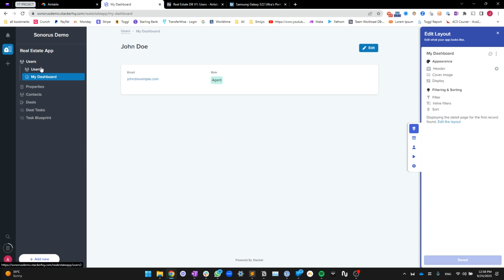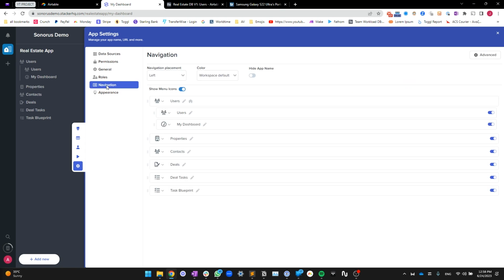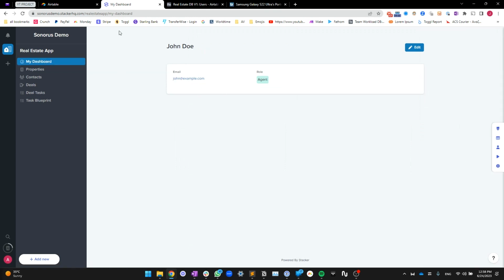Perfect. The next thing that I want to do is remove the users view for now. We might bring it back later, but just to achieve that dashboard view, I want to remove that users thing from the navigation. So here we go. Awesome. Now we've got my dashboard, and this is great.